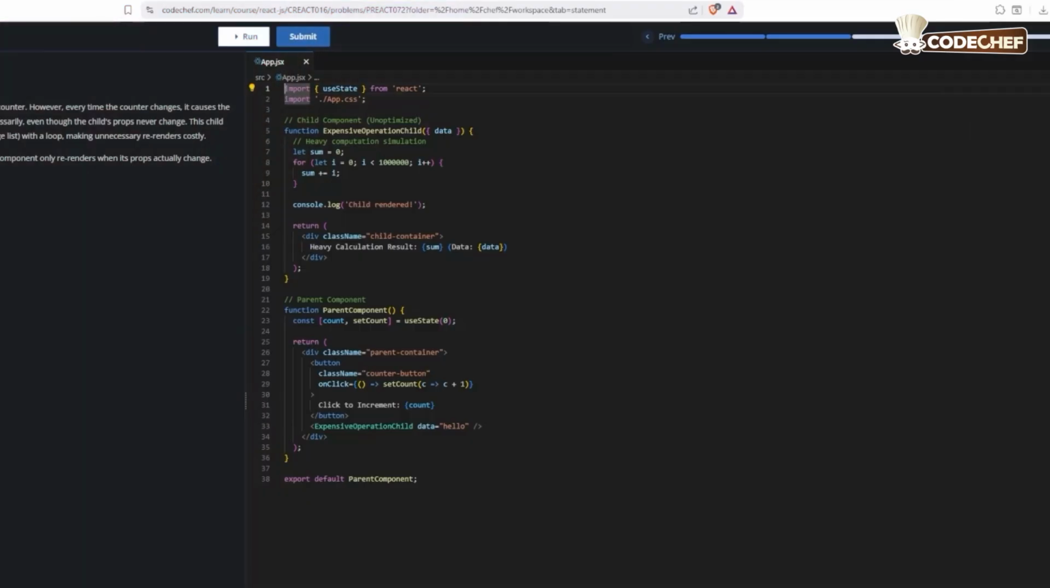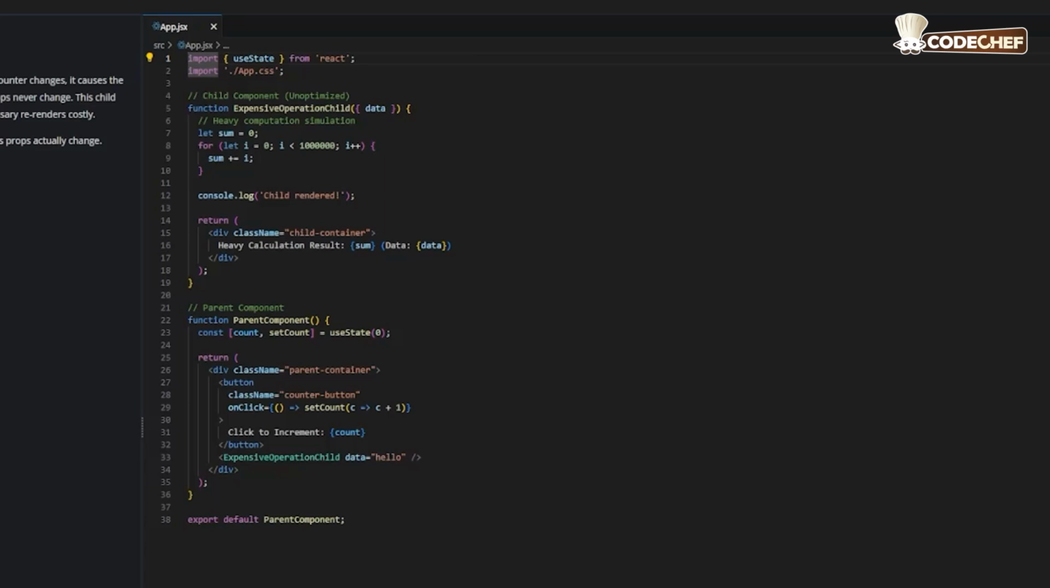Now in the given task here, we need to optimize this code using React.memo so that the child component only re-renders when its props actually change. Let's first understand what's happening in this code before optimization. We have two components, a parent component that maintains a counter using useState, and an expensive operation child component that performs a heavy computation using a large loop.